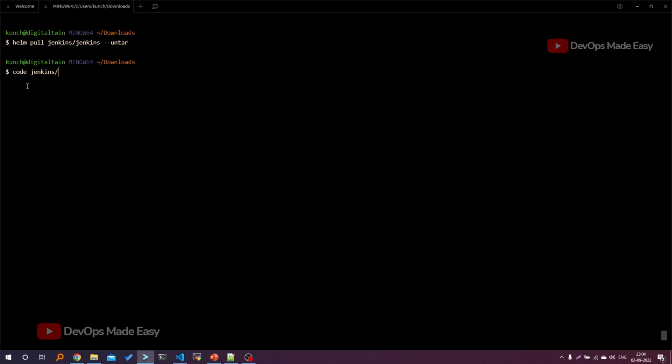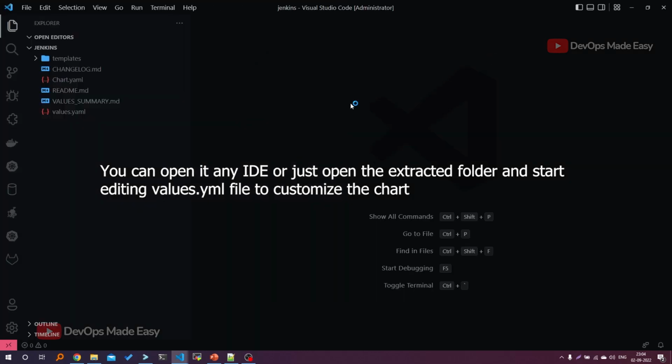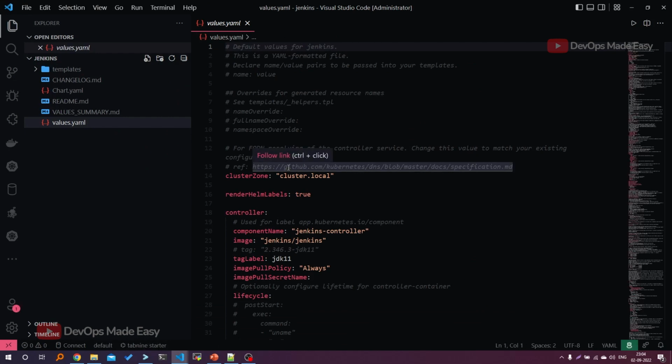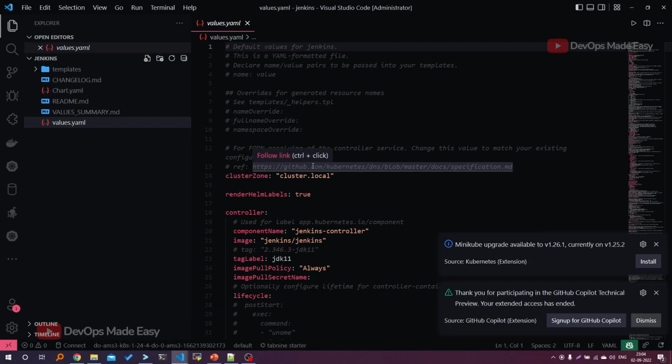Basically, you're downloading the Jenkins chart from the Jenkins repository which we just added. It will be downloaded as the folder name itself, so I'm just opening it in VS Code. In the chart you have the values.yaml file, and you can configure a lot of parameters in this values.yaml file.